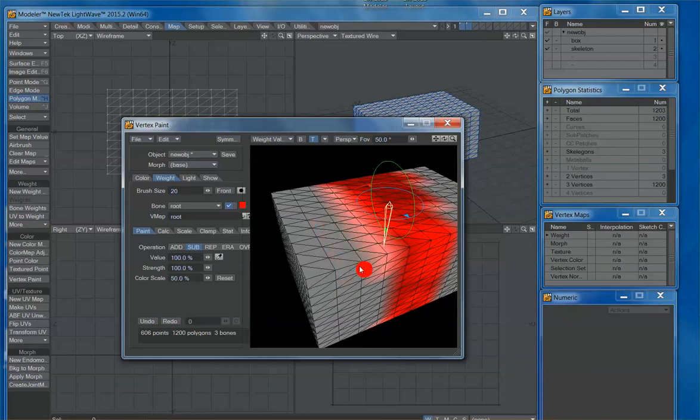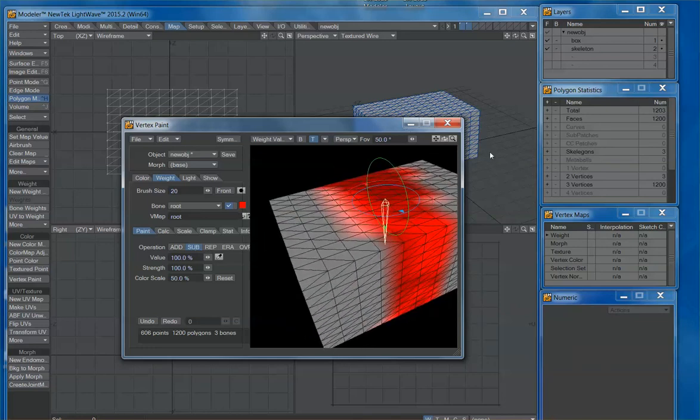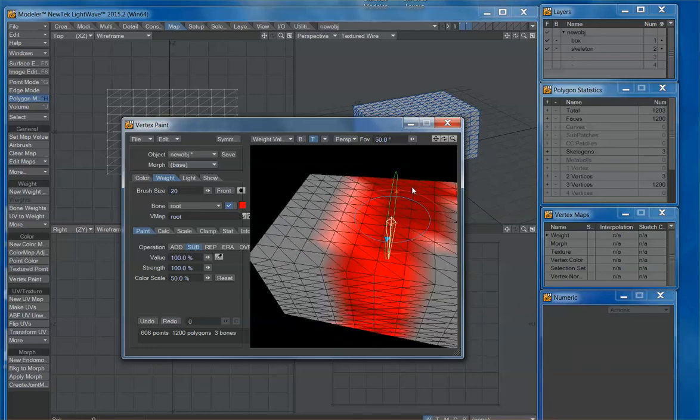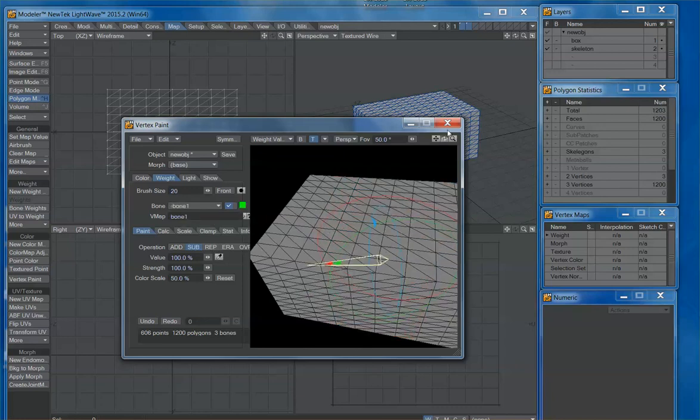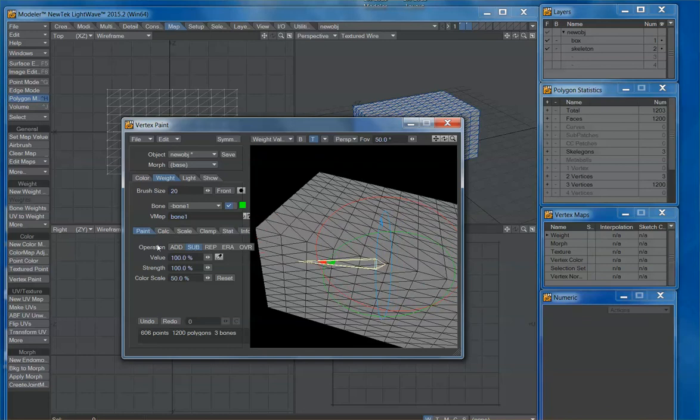Okay, so that's kind of the idea. You want vertices near the bone to be influenced by that bone. When that bone moves, those vertices will move. Then I'll click on the other bones. This one's on the left side, so I'll give some influence of that bone to the left side of the model.